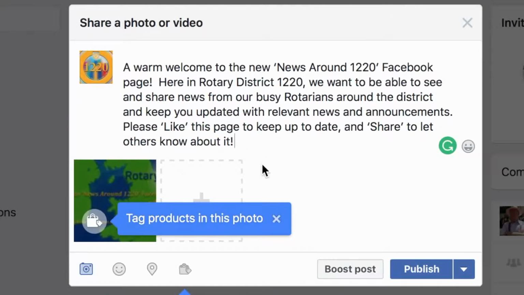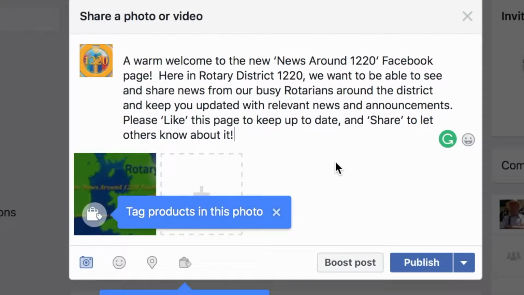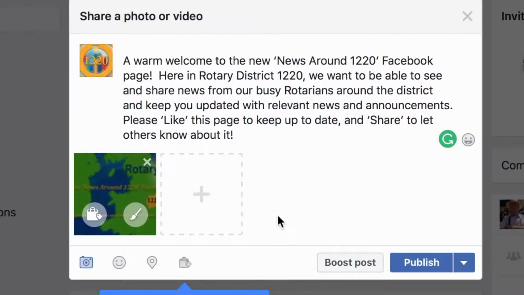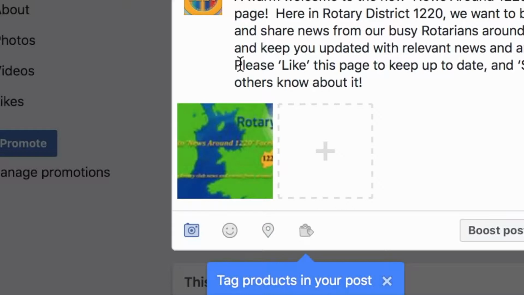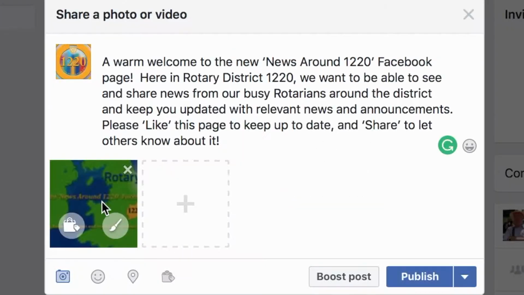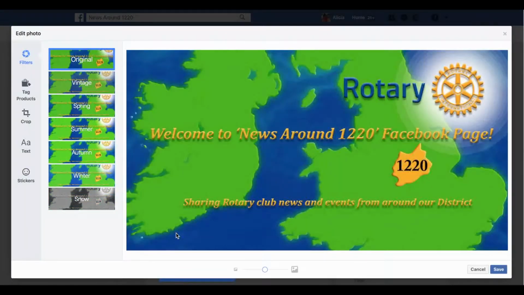I've got an option here to tag products in this photo. I'm not going to. I don't have any products that I need to tag. Something that you can do before posting this is to hover over the picture, the little thumbnail there as it's called. It's called a thumbnail because it's just like a mini version that allows you to see what you've uploaded. If you hover, you will get the option to edit photo. A quick click on that opens up the photo editor.